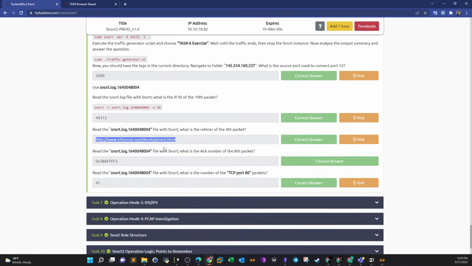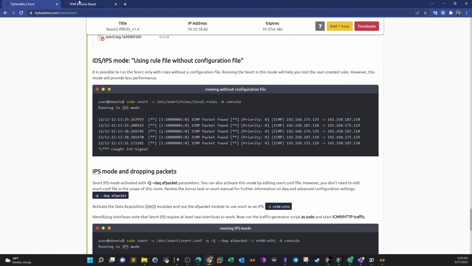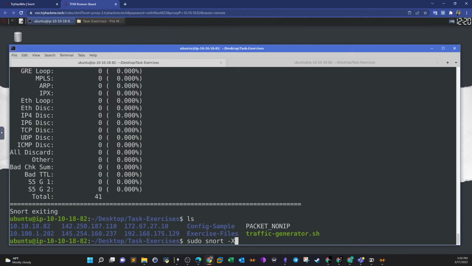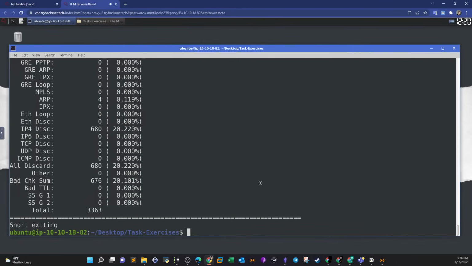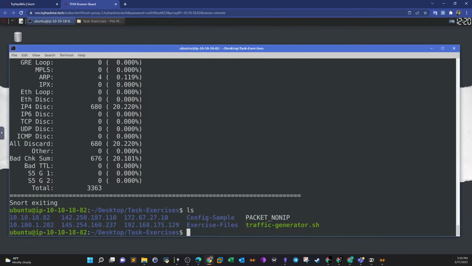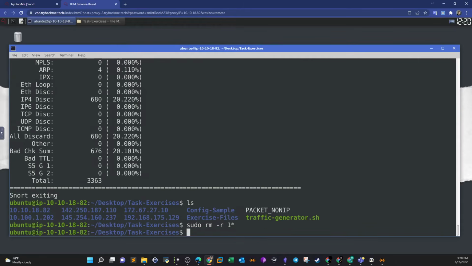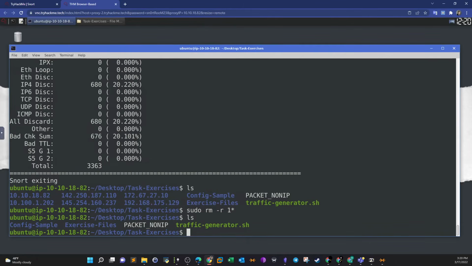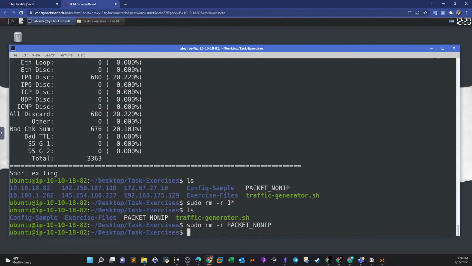Now let's talk about the IPS mode. Exit. So now we use Snort as a sniffer and as a log analyzer. Let's remove the log file first. Okay, now it's time to use Snort as an IPS or an IDS.